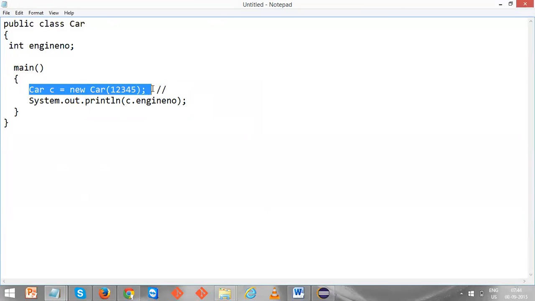So when we have passed the argument 1 2 3 4 5, it will be stored to c.engineNumber. The particular engine number will be assigned to c, and whenever we print c.engineNumber, it will give the value 1 2 3 4 5. So that's the use of a constructor. That's fine. Can you see this one, Car c = new Car? Can you see my desktop? Yes, sir. Okay, so what happens at this moment?